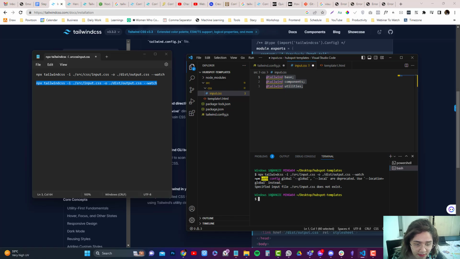Hold on, input with CSS. It should be an error. Okay, so it's saying the specified input file, input.css, does not exist, because we put the input.css inside the CSS folder. That's why I added more layers in here to target the relative path, and it should be on the root file src/css/input.css.